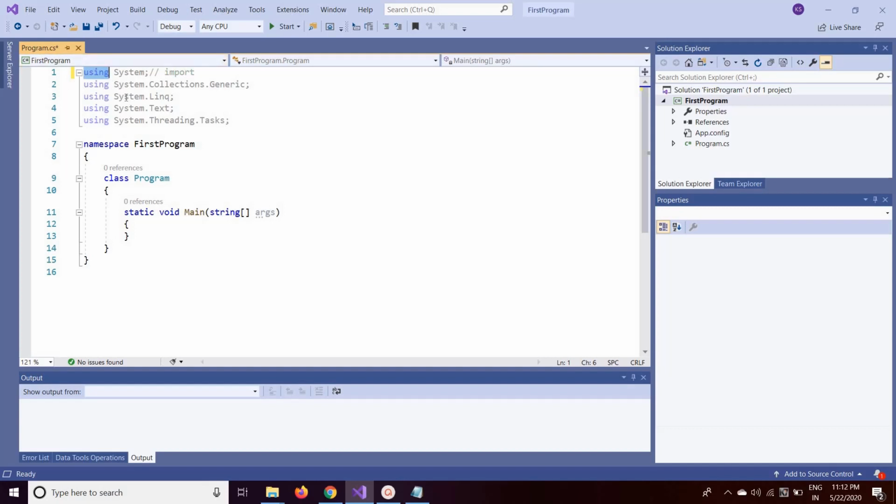Now if the required namespace is a member of another namespace, then we have to specify the parent and the child namespace separated by a dot. If you see, this text is a child namespace and system is a parent namespace. We separate them by a dot. So this is the first section.